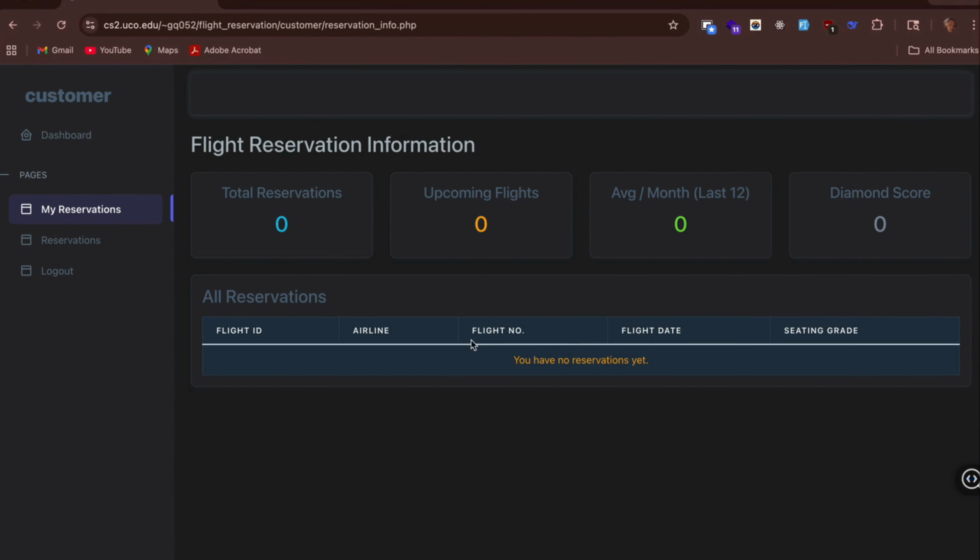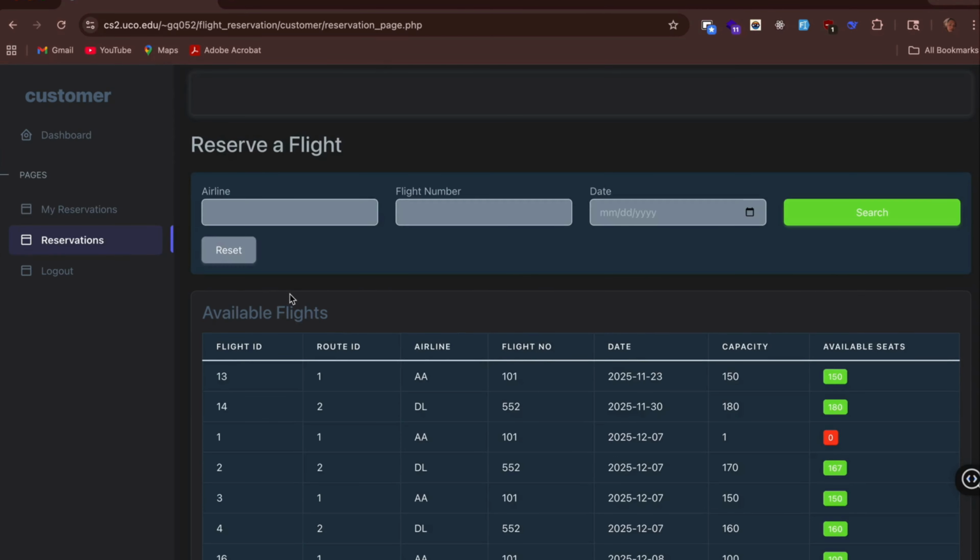And the all reservation section lists all the reservations made by the customer. Since this is a new customer and there is no reservation at this time, this part is empty for now. So I'll come to it later. So let's move on to the reservation section.